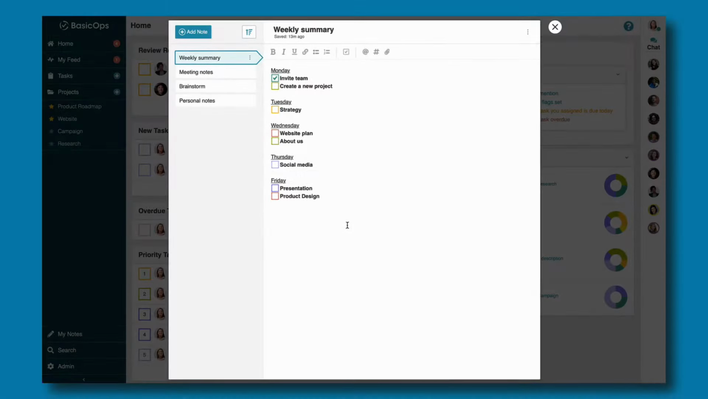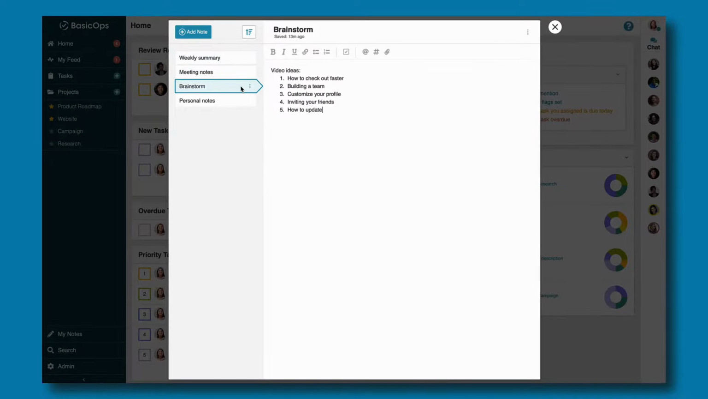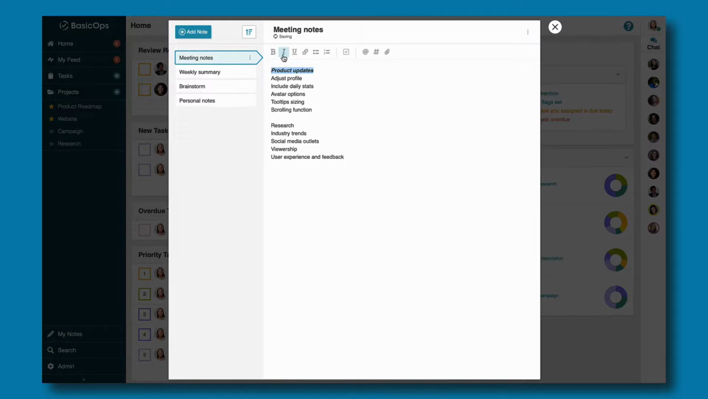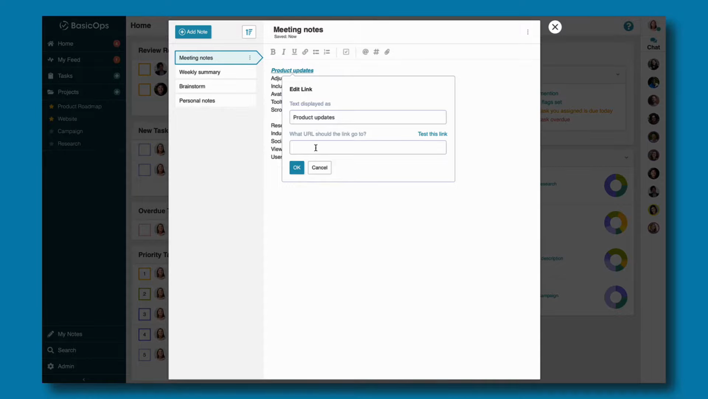Whether it's tracking action items, managing meeting notes, or brainstorming with your colleagues, use BasicOps notes to organize your work and collaborate with your team. Here, you can stylize your content by highlighting and then selecting an option from the toolbar. You can bold, italicize, underline, or create a link.